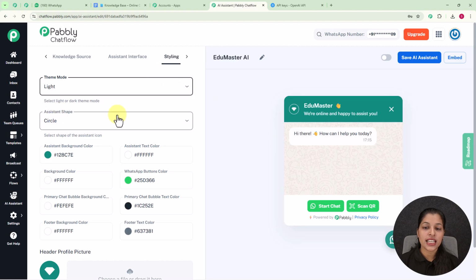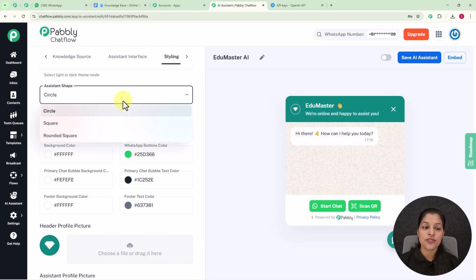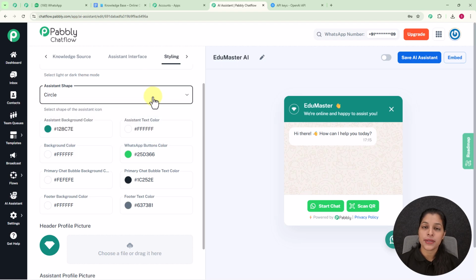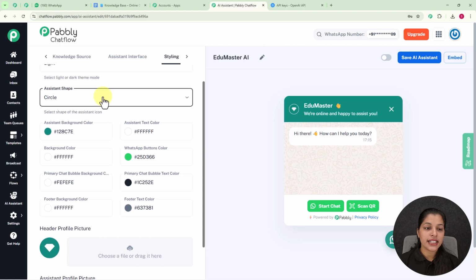And afterwards we are getting this option for assistant shape. From here you can select the assistant shape, that is circle, square and rounded square, but here I am going to keep it the same. And afterwards we are getting some of the properties for the AI assistant, for which you can change its coloring.